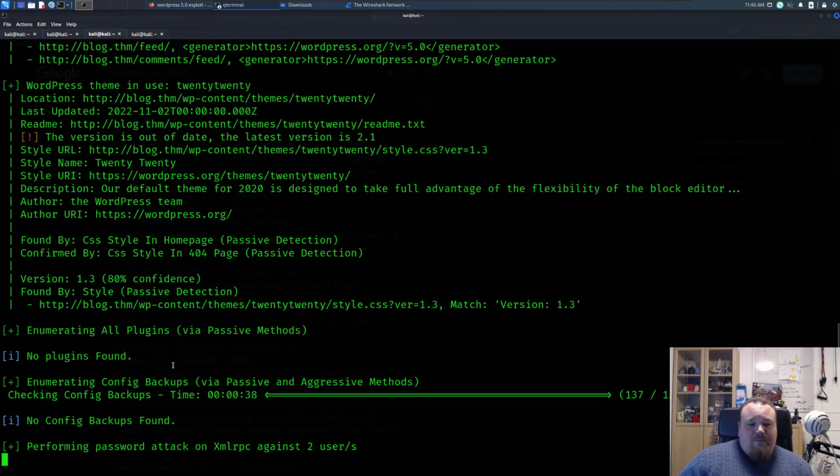And let's perform password attacks. So we're going to try passwords on the two different users, different kinds of passwords. I'm going to pause the video and get back when it's done.